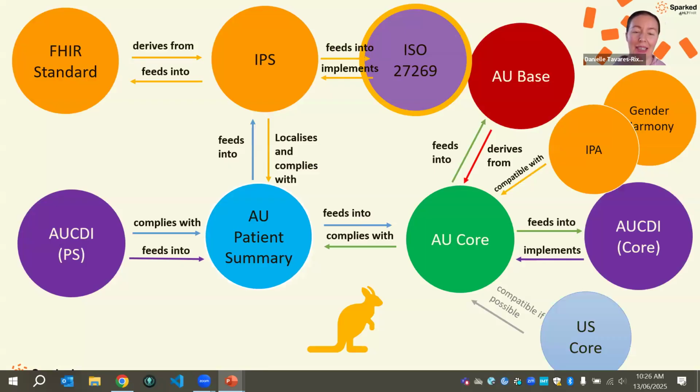So here's my as cut down as possible standards quagmire diagram I could put for us. We've seen versions of this before. You'll note the kangaroo. Forgive my icon usage throughout this. I've got a few nations in there, and it was a bit difficult trying to find free icons that weren't offensive for different nations. So I'll explain them as we go through. The kangaroo is Australia. So we have an Australian Patient Summary FHIR IG. We're going to localize IPS for our use case. We're going to comply with it.